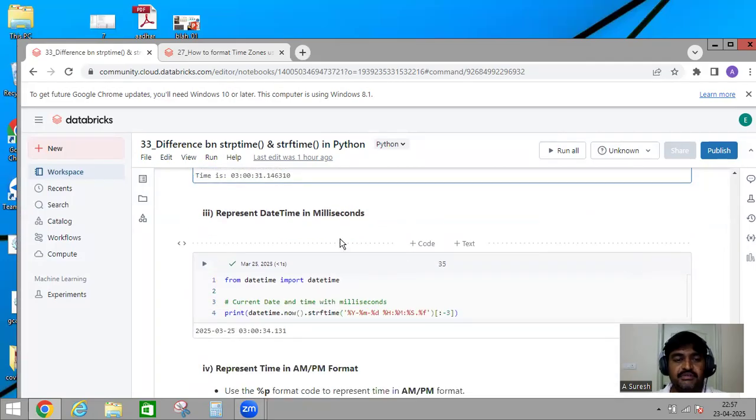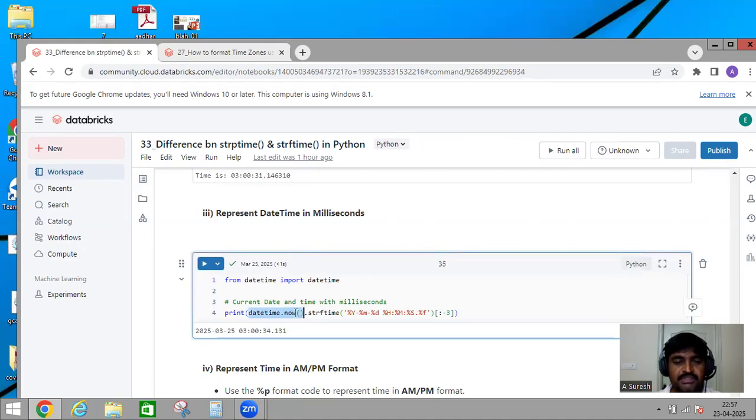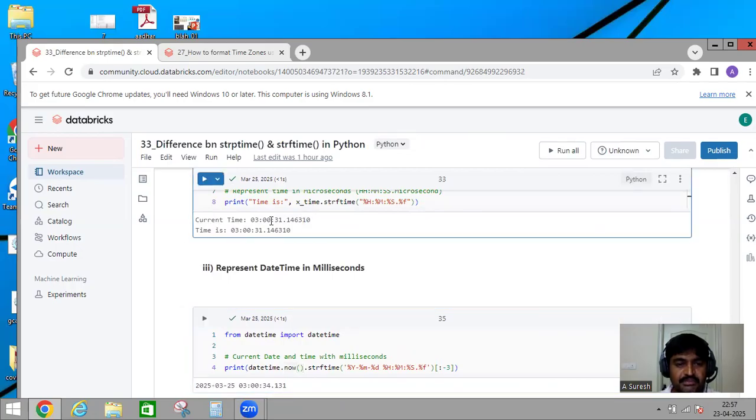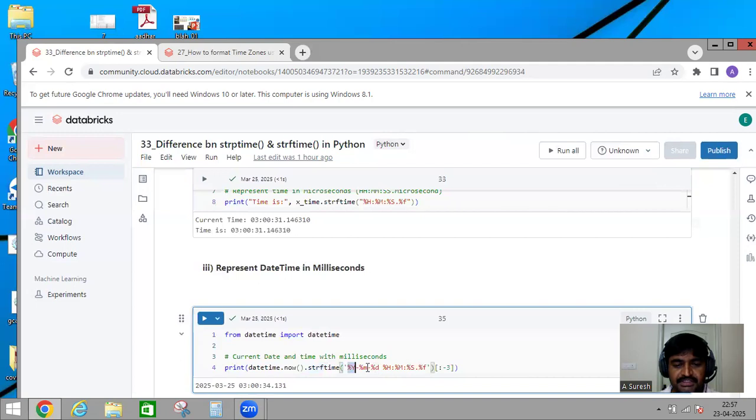Next we'll see how to represent date time in milliseconds. First I'm taking datetime dot now, so we'll get a datetime value with milliseconds. You'll get date and time like this, including milliseconds. Here I'm using strftime, and I'm mentioning year, month, date. So that we got here: year, month, date.